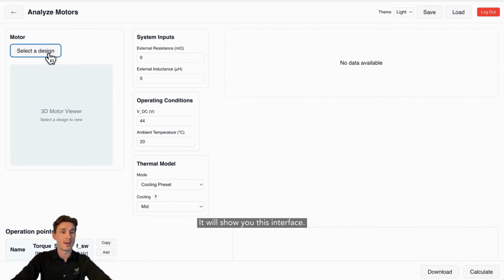So let's do an 8Y. I'm working with a gimbal application. I want something that has a really high torque constant. I don't really need high speed. So then the 8Y is very suitable. So I select that. Here I can select if I want to add some resistance or inductance between the driver and the motor. In this case, there's no need for me.